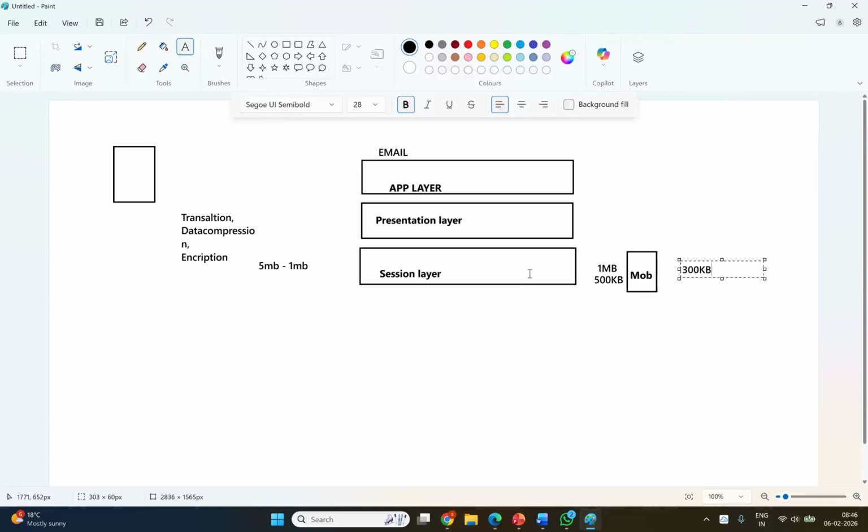That means the session layer takes care of how much time the user is working, or before the closing, how much time it is taking, and also the data transmission from device to device, like how much capacity the receiver and sender have. It is going to send exactly the capacity of the receiver, then only it should be sent.